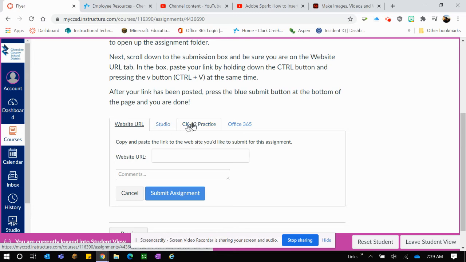You can click on other tabs if you have other types of assignments. So if you are submitting something from Office 365, you would click on that tab. But because we selected a link, we're going to use Website URL. So we come to the box where it says Website URL. We click our mouse to make sure it's there.